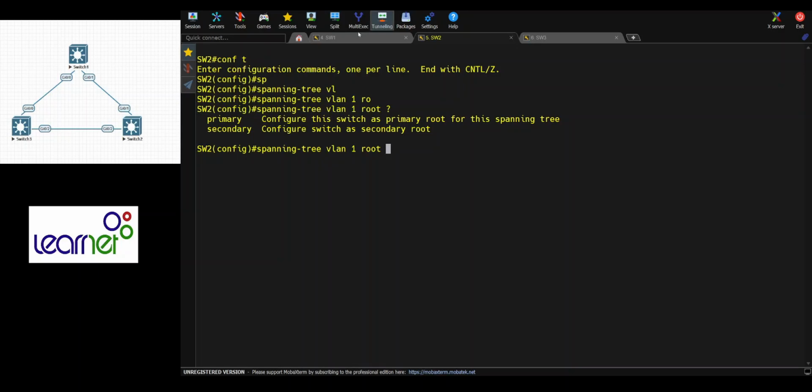The interesting thing about the root primary command is if the current root bridge priority is equal or lower than 24,576, it will decrease the priority of the current switch that you're running this command on by 4096. So whatever the current root bridge priority is will be decreased by 4096 and set as the priority of that switch to make sure this switch will become the root primary. The only occasion that this command will confront an issue is if the current bridge priority is 0, and obviously it cannot be decreased by 4096.